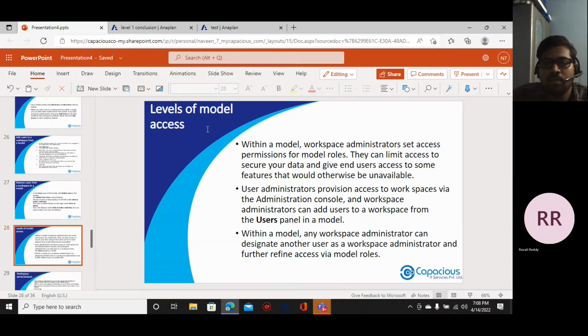Here is the level of model access, which means the access which is given to the persons who are users. The level of model access within the model is set by the workspace administrator through the permission of model roles, so that they can limit the access and secure the data for the users, and we can avoid irregularities or anything unnecessary. And user administrator provisioning access to the workspace is given by the administrator, so that we can do this process also in the user panel.